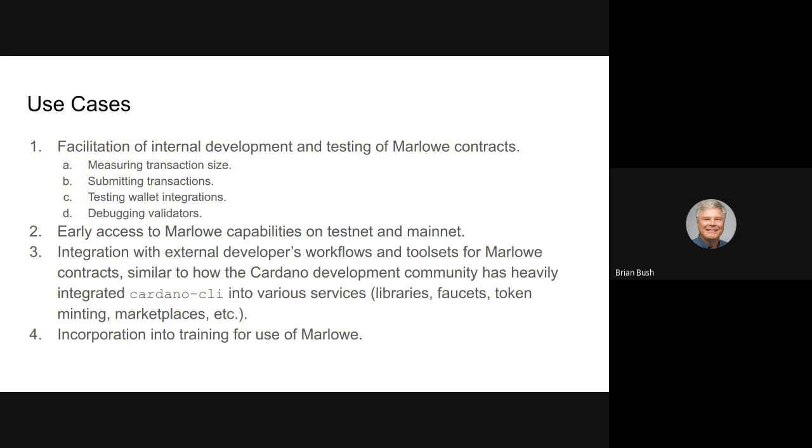A third use case is to integrate with your own workflow or tool set. So you can wrap the Marlowe CLI tool in the way that folks have wrapped Cardano CLI to create services such as libraries, faucets, marketplaces, things like that.